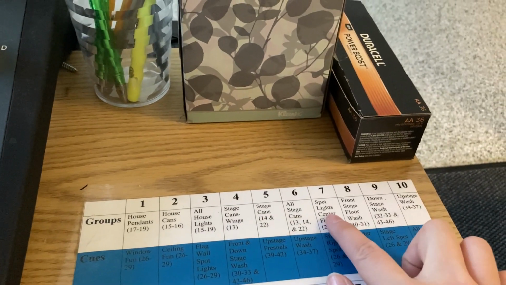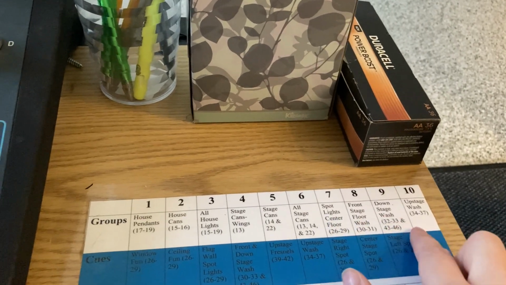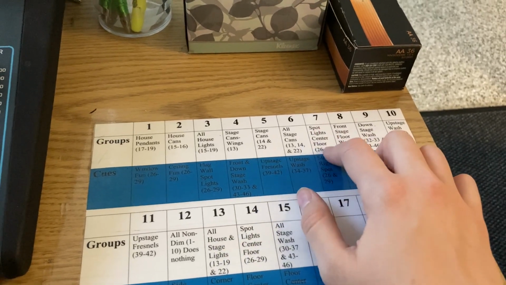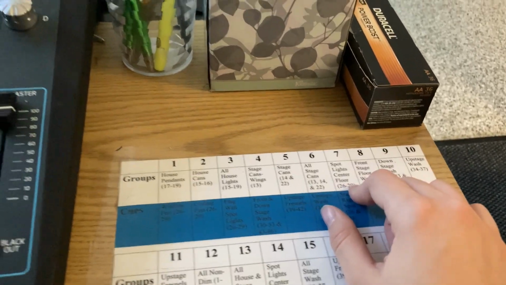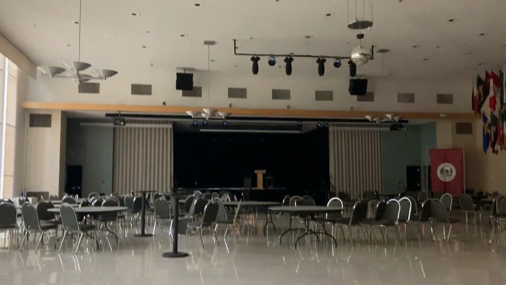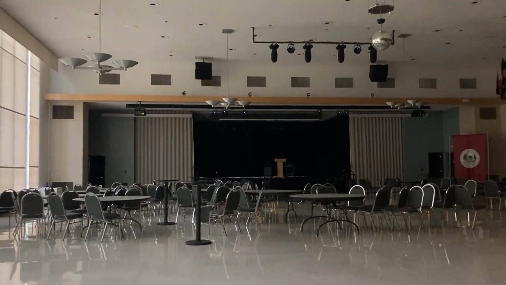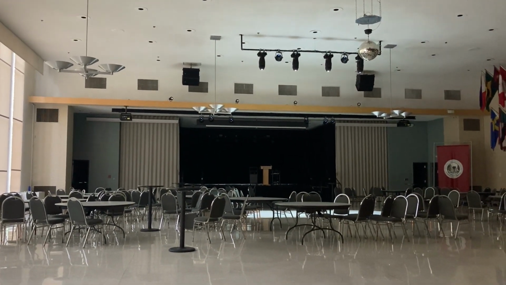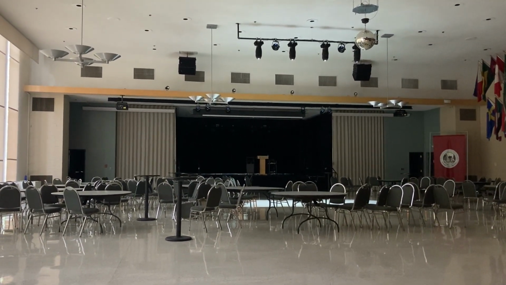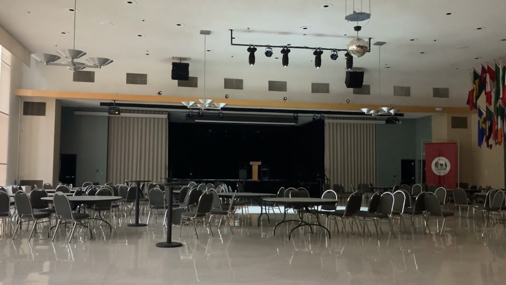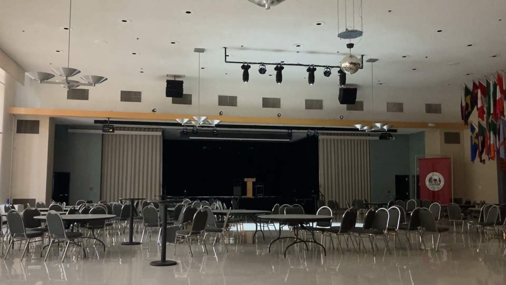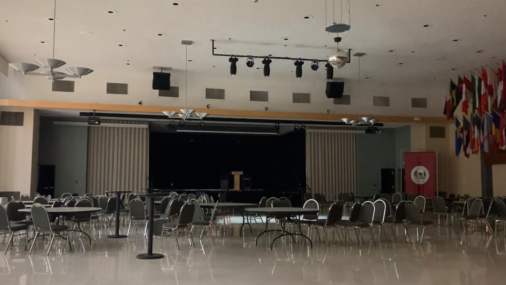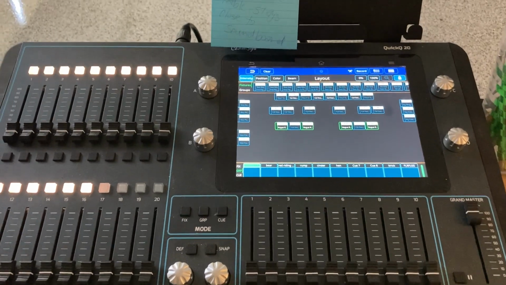And then these right here after this, so 7, 8, 9, you can see that it says spotlight center floor. So this is telling you not only which lights are being turned on, but where they are happening. So if somebody asks specifically to have lights at the center of the floor with these mover lights pointed straight down, this is the one that we would use.